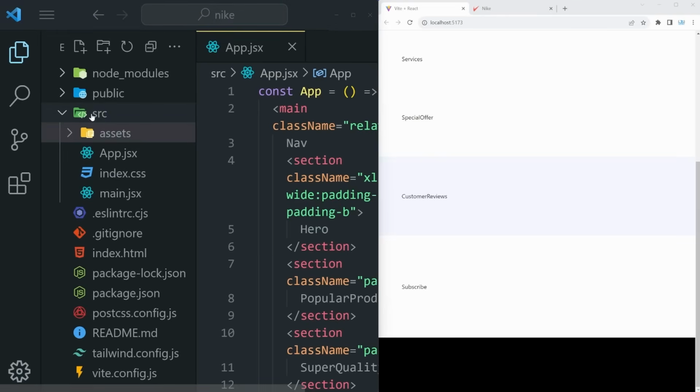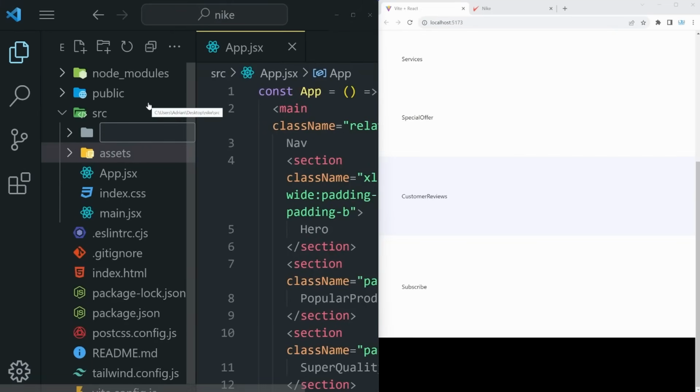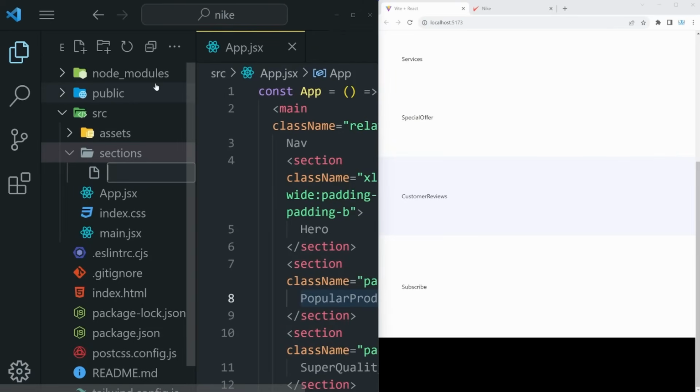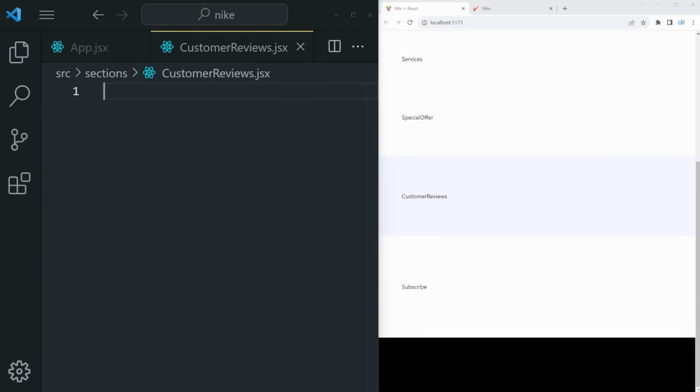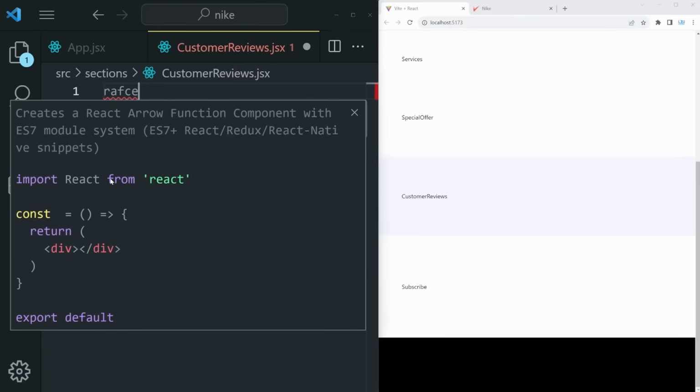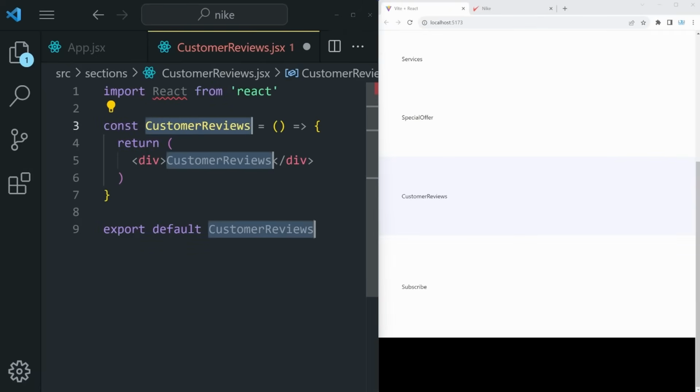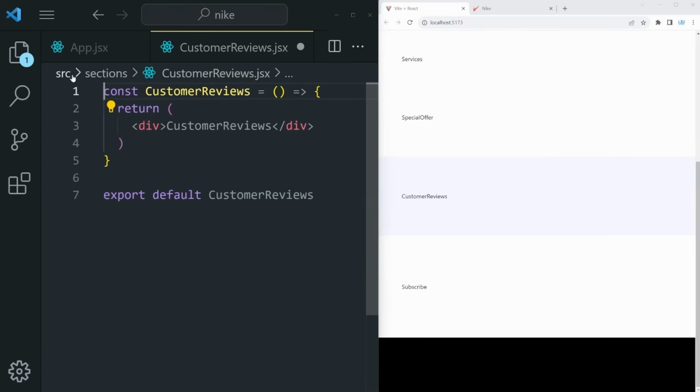So let's create a new folder within the source folder called sections. And within it, we need to create all of the files for all of the components or sections that we have mentioned here. So that's going to be customerreviews.jsx. And there you can run RAFCE. This is going to create a React arrow function component. So simply it's going to spin it up and give you what you need.